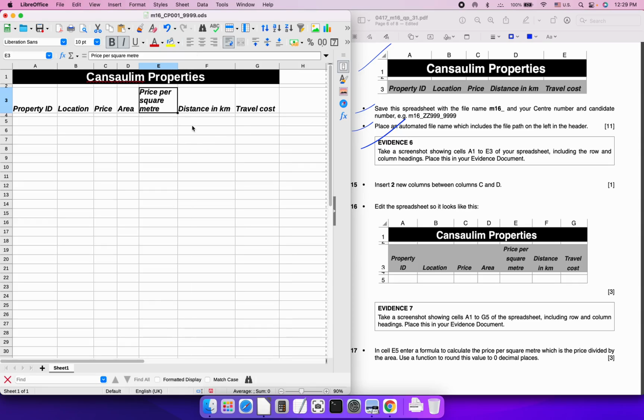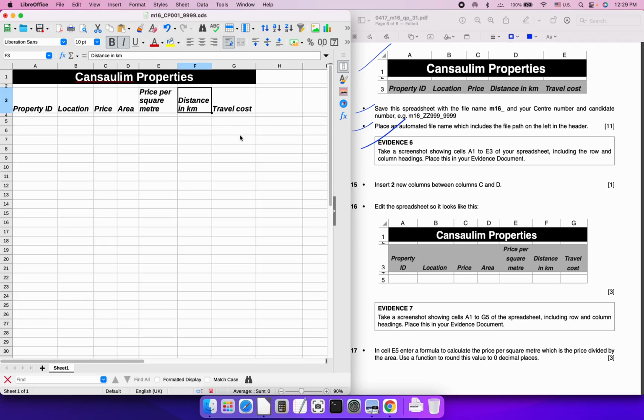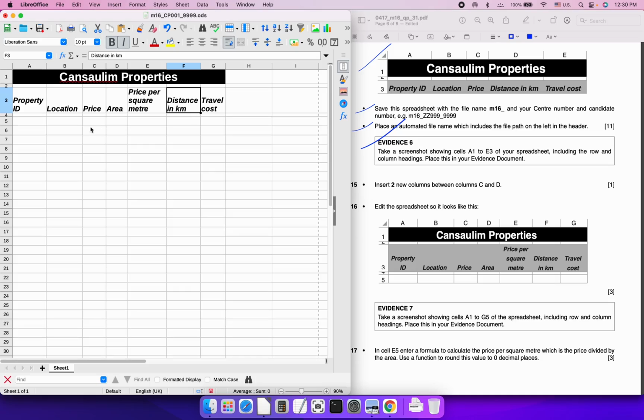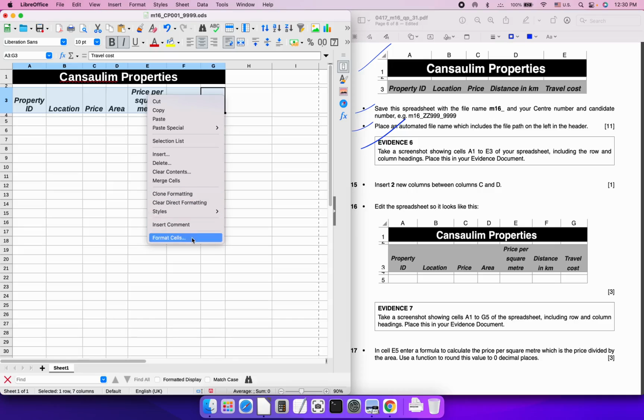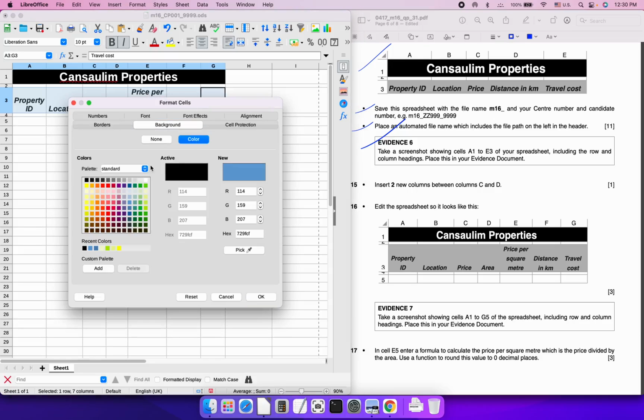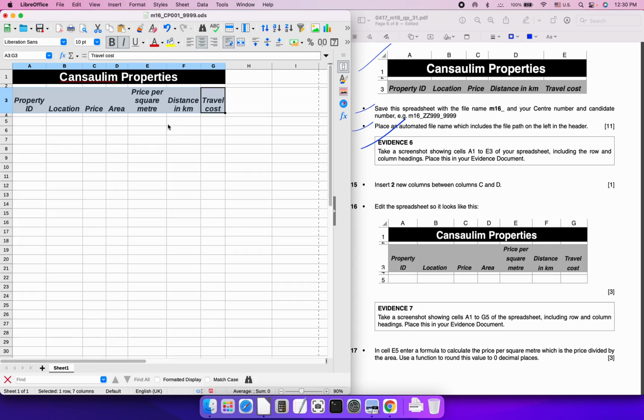So move it a little bit, and then distance in kilometers, maybe like this. Okay, and travel cost to where C is, and then property ID where I is, and the rest seems to be okay. And it seems to be center aligned, so let's make it center aligned. And it has a gray backing. So we're going to control click, format cells, and then for the background we can choose the color to be gray. So 20% gray. Click that. And it seems that we are done.